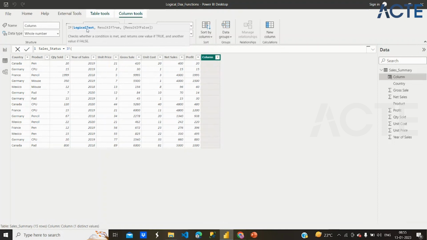You can see the syntax, it is asking for the logical test. It means on which column we need to apply this. So if I say my net sales is greater than 450, or suppose 500, then my result will be high, else my result will be low.